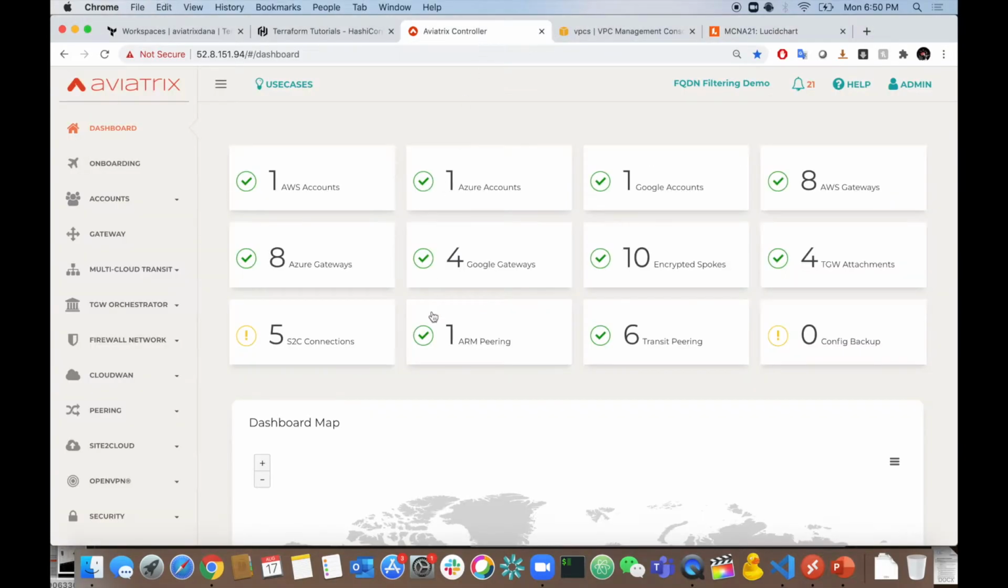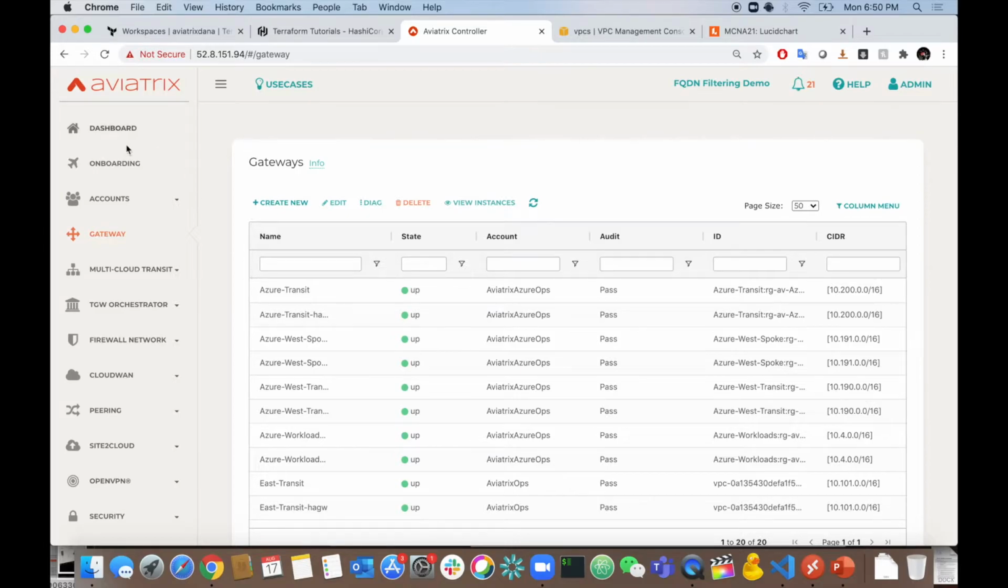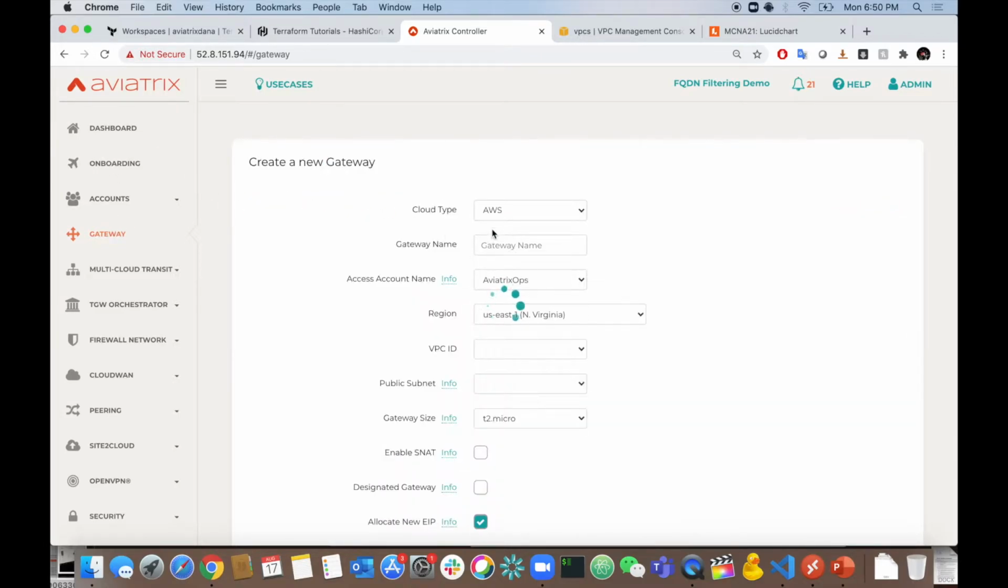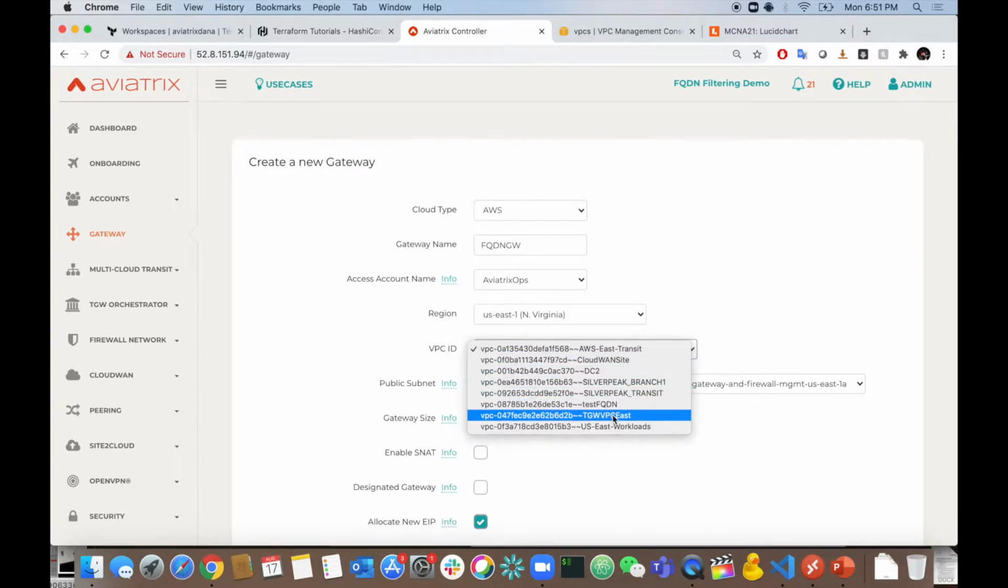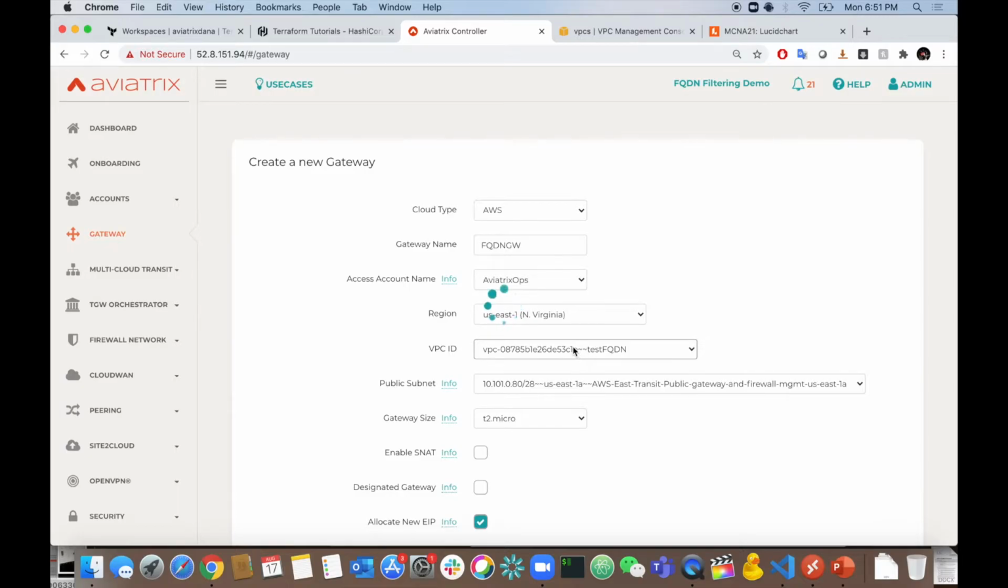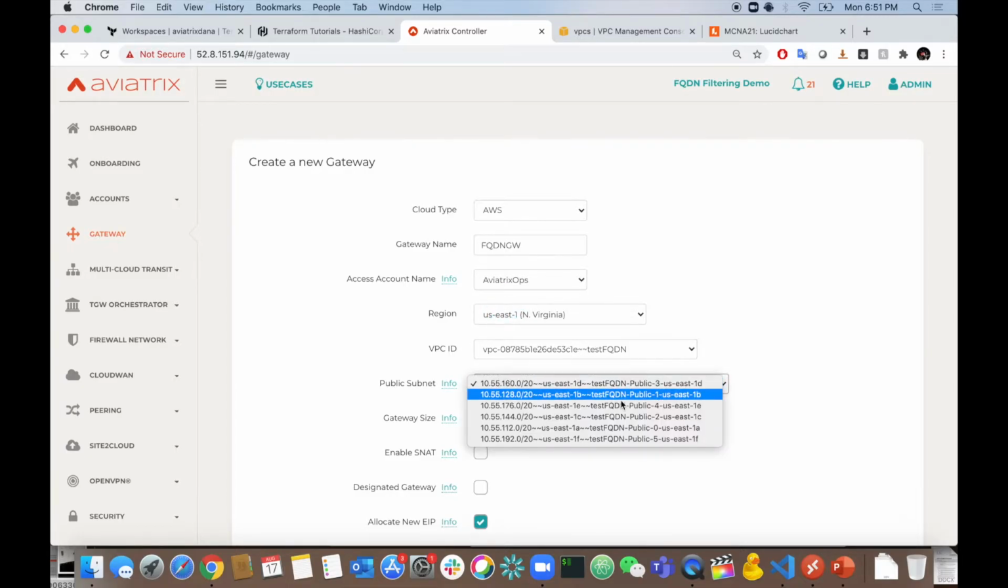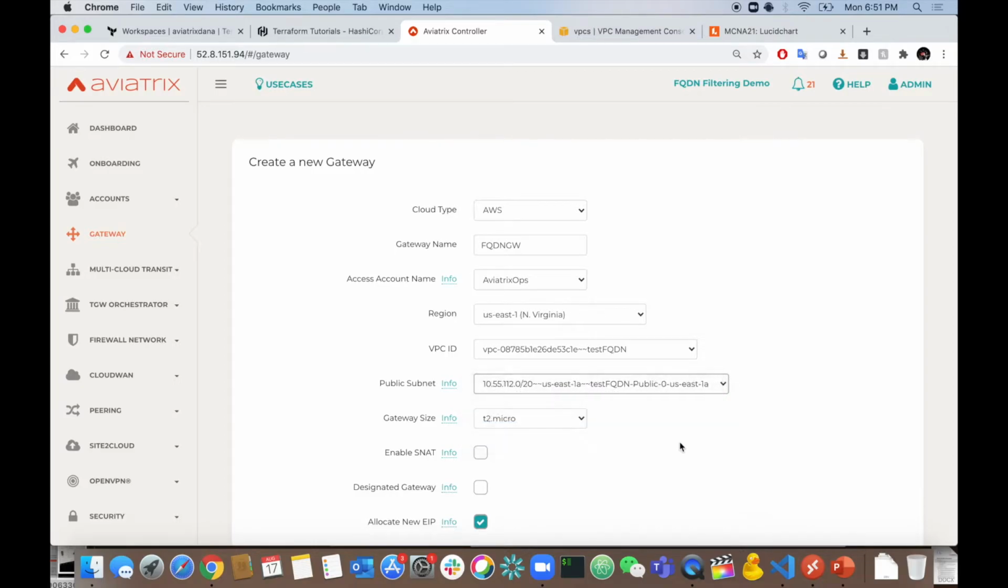It's as simple as going to the Aviatrix controller and deploying a gateway in that VPC. So you go to gateway, click create new. We're going to select the cloud type. Of course, we're doing this in AWS today, but this could be done in GCP, in Azure, Oracle, etc. Let's give it a name, FQDN GW. And I'm going to select it in this region. And I know I've called it the test FQDN VPC. That's the name of the VPC. Now I have a bunch of public subnets in there. It doesn't matter which one I pick. Let's just pick 1A.